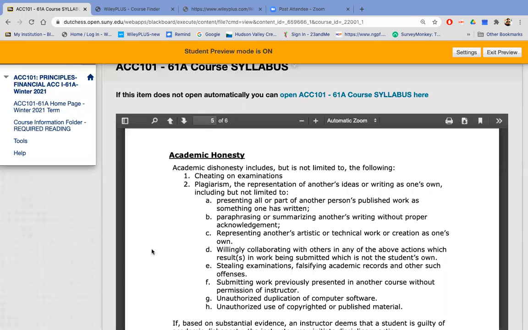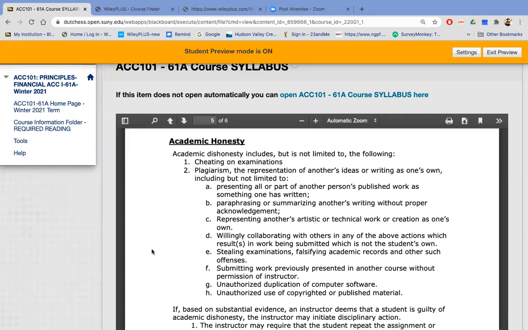Even though it is an online course, you're supposed to be honest. Academic dishonesty is not a crime. You can't go to jail for it, but you can fail a course for it. And that's really the point of it. You really should be producing your own work.